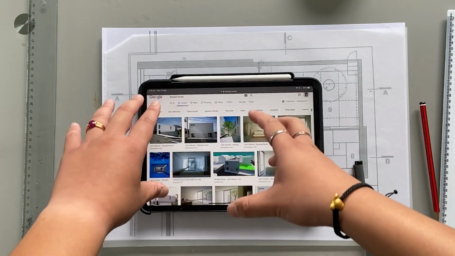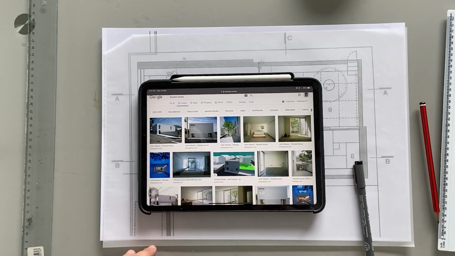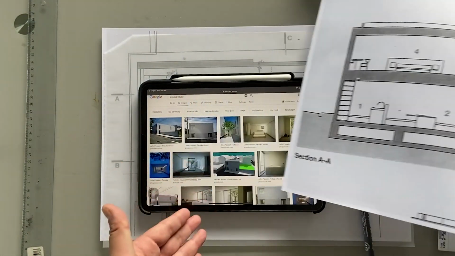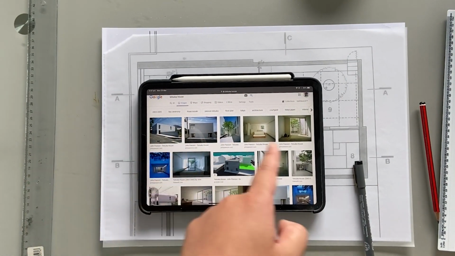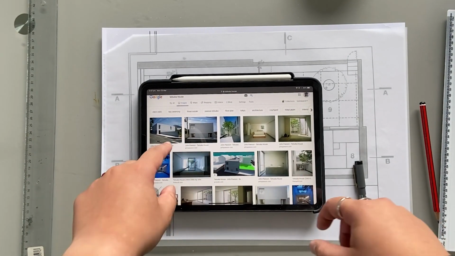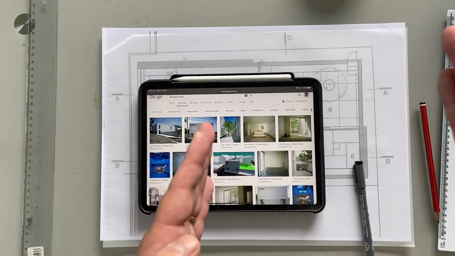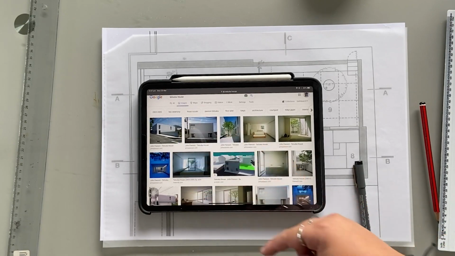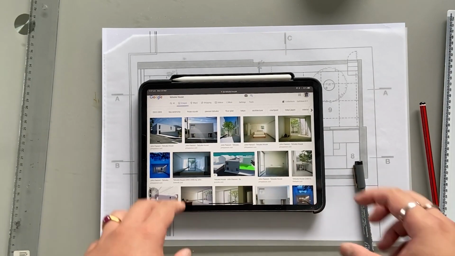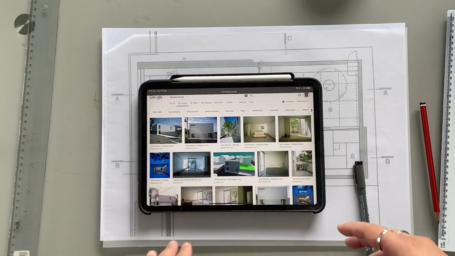So to get the width of the elevations, you will need the sections. Okay, you have to know which section this part belongs to, which section will best convey the width of those elevations right here. Then again, put that back into the drawings.